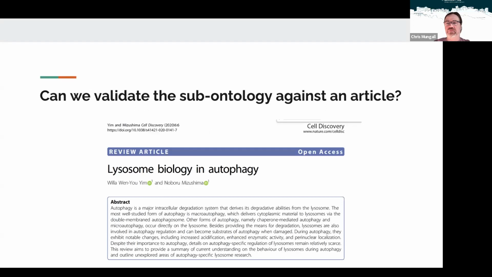Okay, so let's say we've done some work on the ontology on a particular branch, such as this branch, and maybe we want to review it against a particular key publication or something like that. So I picked this review, at random, on lysosome biology and autophagy. Perhaps we've used this review to help us structure the ontology, but maybe we think we may have missed something, so we'd like a second pair of eyes to look over our work.